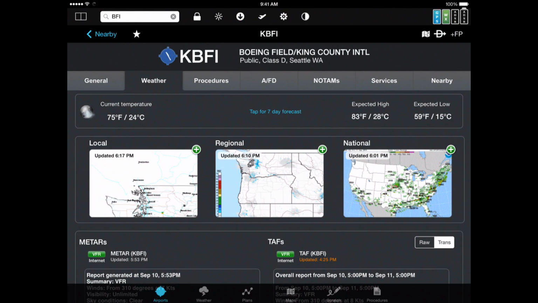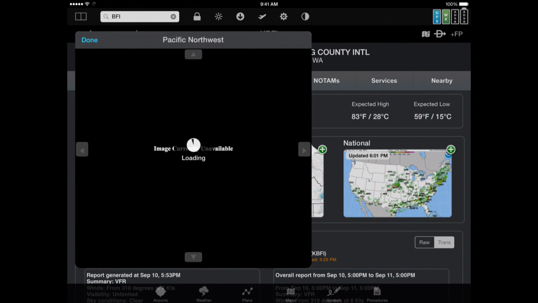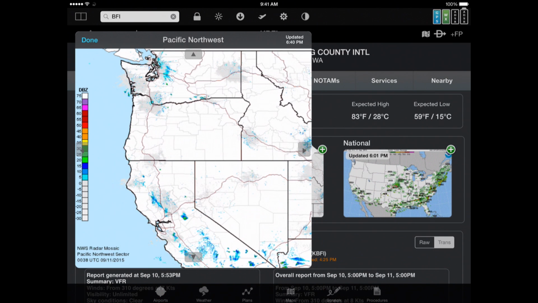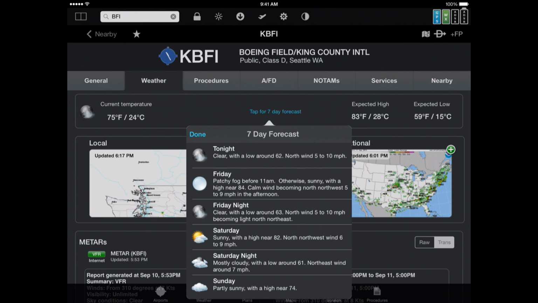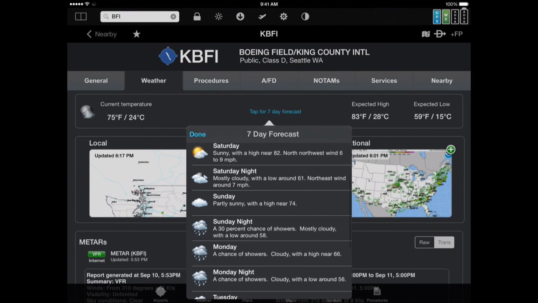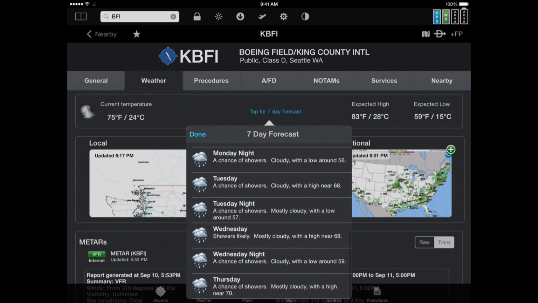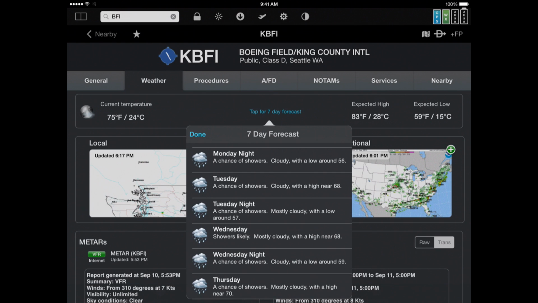Similarly, if you want to see the regional radar or the local radar, you can tap on that to see it bigger. And it's also animated when you show it larger. Finally, if you're staying at this area for a couple of days, there's a link in the middle of the screen that says tap for 7-day forecast. When you tap on that, you see a completely human-readable 7-day forecast. And what a surprise, it's going to be raining all next week in Seattle.